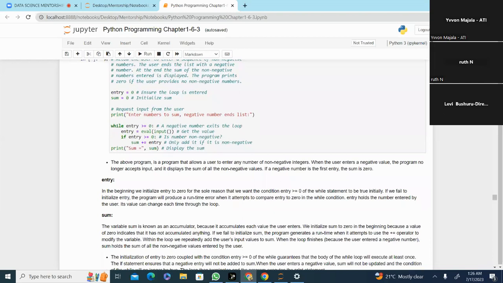Then you see I've written if entry is greater or equals to 0. If entry is greater or equals to 0, what are you expecting the program to execute? If entry is greater or equals to 0, this means the program will ask the programmer for the second value. Because if it is greater or equals to 0, it means it is not a negative number. And when it is not a negative number, this means it will not exit the loop. So if it is greater or equals to 0, I'm instructing my program to do summation. That is why you see in this code, I'm writing sum plus equals entry.